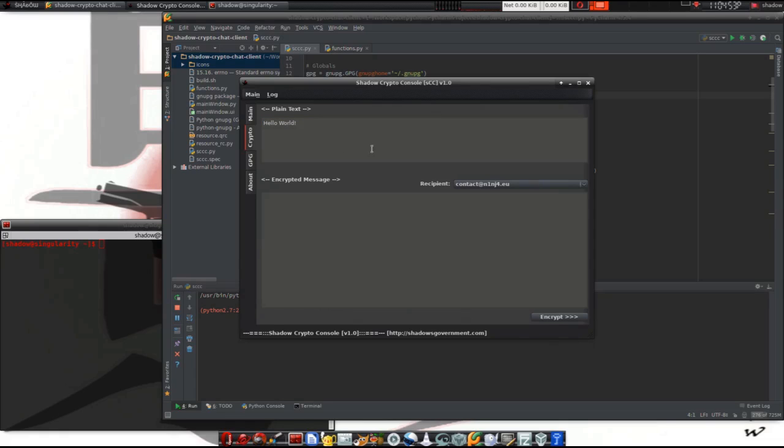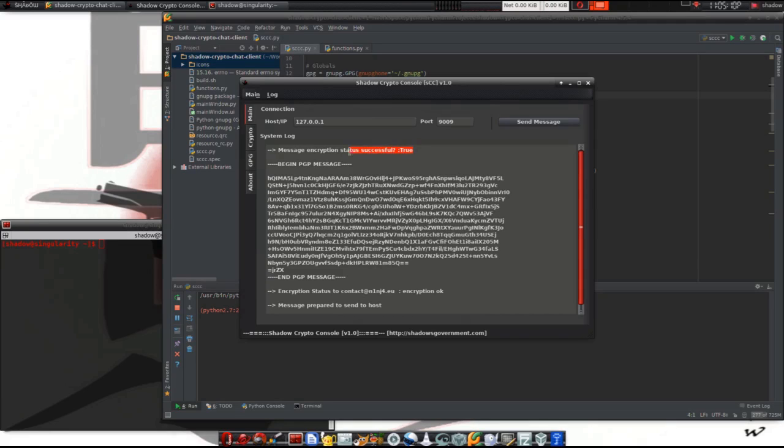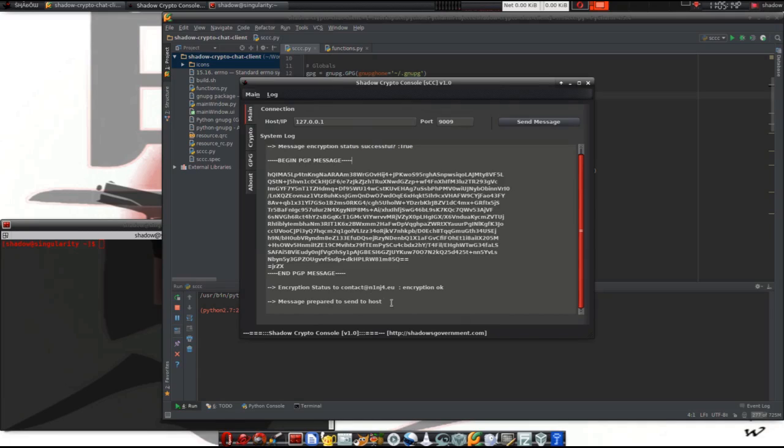And the recipient dropdown is already populated from your database, so that's something that you won't have to worry about, and eventually you'll be able to import more into here. But we'll select our first one here and simply click the encrypt button. And as you see, it takes us back to our main screen under the system log. It asks us, is the message encryption status true? And it's returned true, and message is prepared to send to the host. But as of now, we don't know if anyone is on the other end.